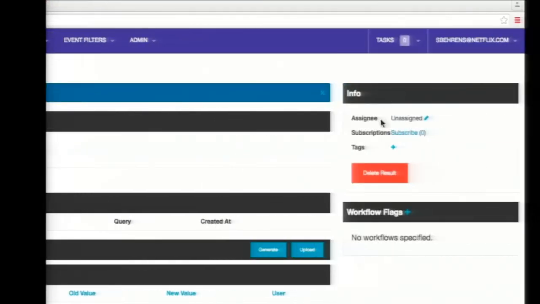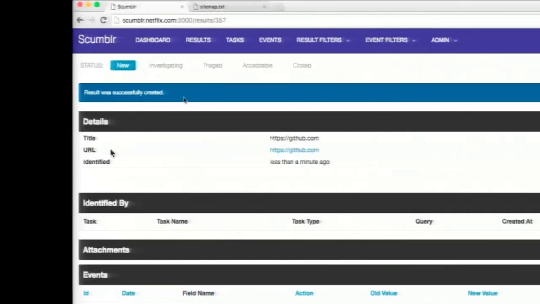I could also assign it to myself by using the assignee field here, and also subscribe to it. Maybe I care when the status changes and I want to know when Andy finishes up his work, so I could go ahead and say, yep, subscribe me to this result. And then as things change, I can get notifications based on those events that are being created as vulnerabilities are being identified or additional metadata is being enriched with the object.